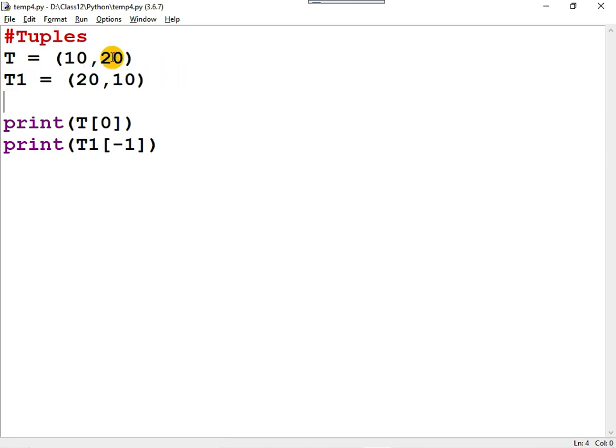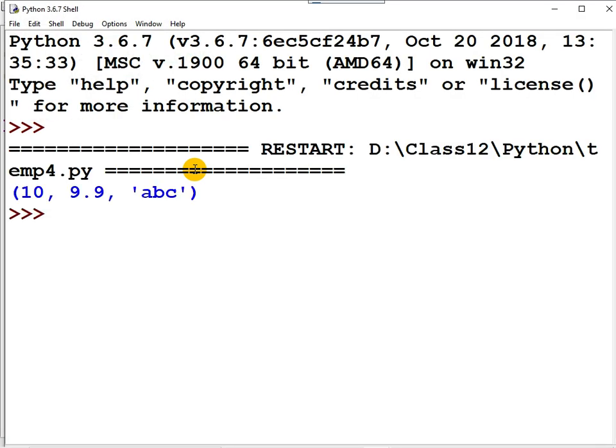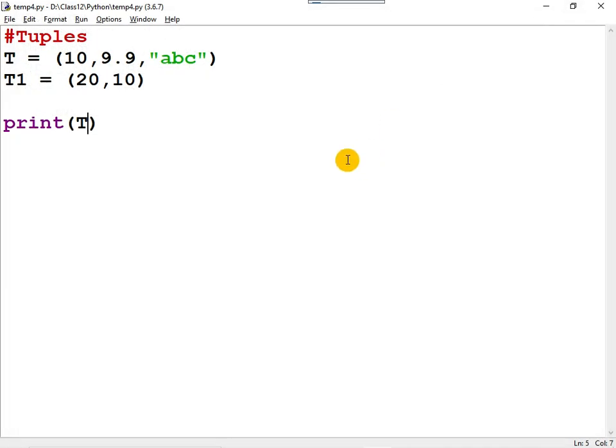Now tuple may contain different types of elements. See here, let me write 9.9. Here let me write a string. Okay, so tuple T contains different types of elements. Maybe one integer is enough. Okay, it's an integer, it's a decimal number, it's a string. So if you display T, you can see it is displayed. So it's not a mistake. Tuple may contain different types of elements.